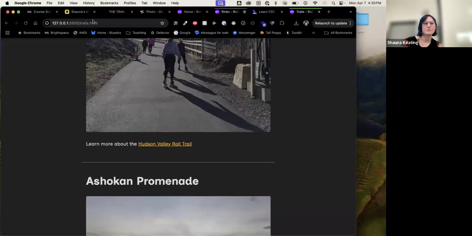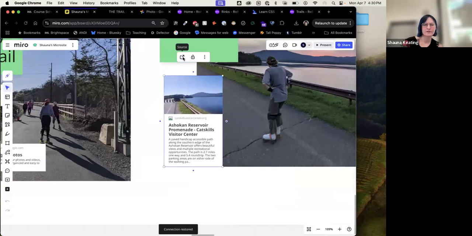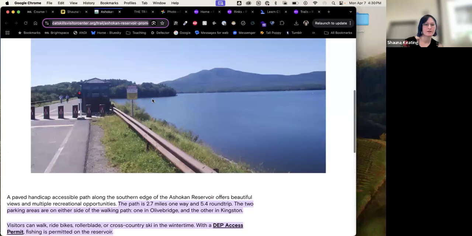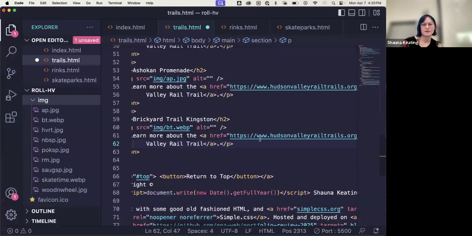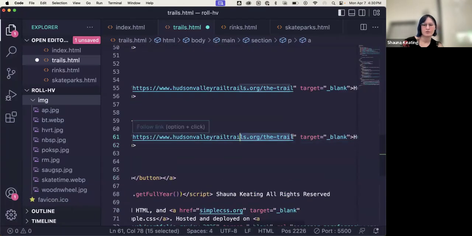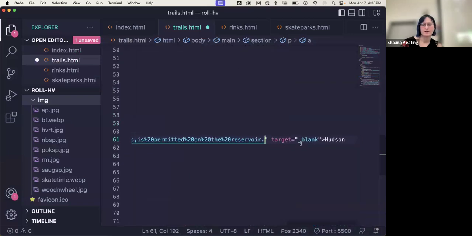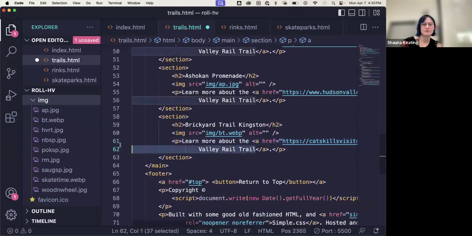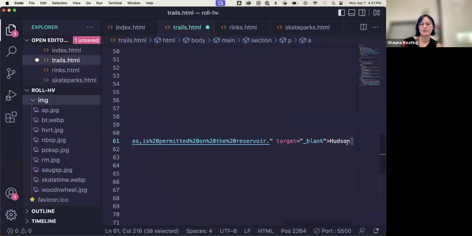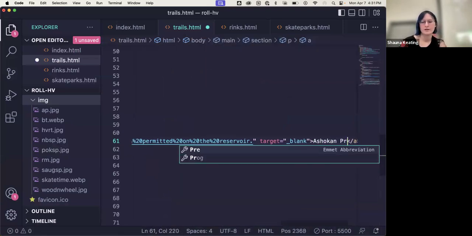Okay. Back to my sitemap. Let's get the links for these ones. Catskills Visitor Center has a nice page about the Ashokan Promenade. And so we highlight this blue and paste in my new link. And then we want to change what's inside the A tags, because that's what actually shows up in view. And we'll call it Ashokan Promenade.